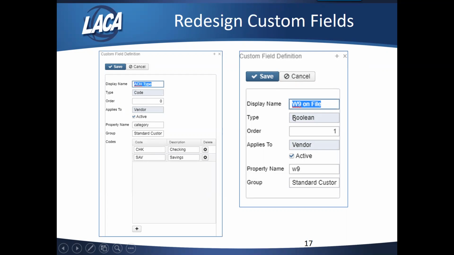And then the type of Boolean on the right for W-9 on file to show you that that was that checkbox that we saw on that previous screen. Do you have a W-9 on file? Check it if it's true, uncheck it if it's false, if you do not. And you can also see in these screens the active checkbox is checked on both of these, which is meaning that these fields are going to display on your vendor screen. If you are not using these, you could uncheck active and hit save, and they would no longer display.